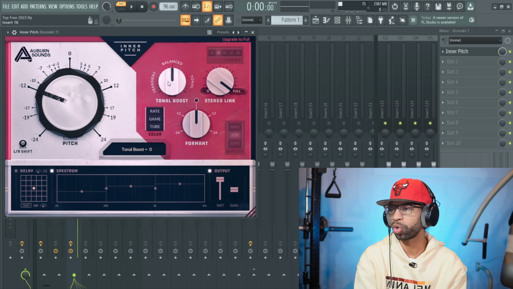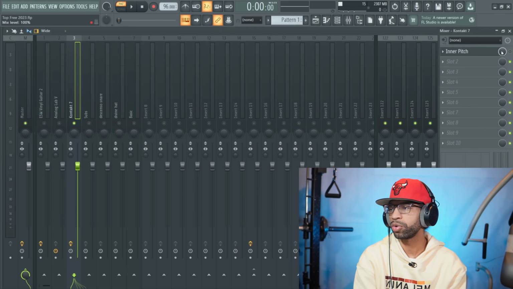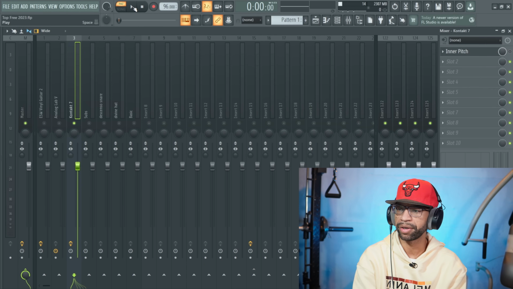You've got control over tonal boost, stereo link, formant right here. You've got some other controls right here. You've got your EQ down here, and then you've got a delay matrix over here. So I put it on those vocals that I just played a second ago. Those vocals sounded like this.